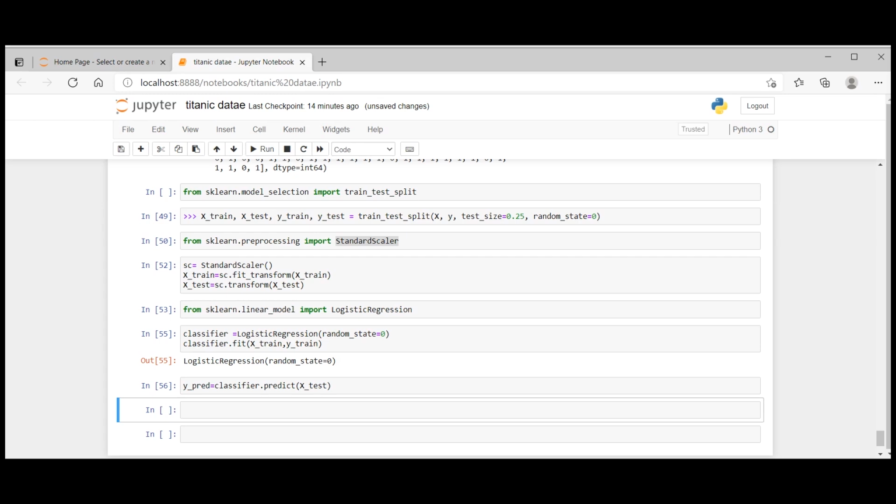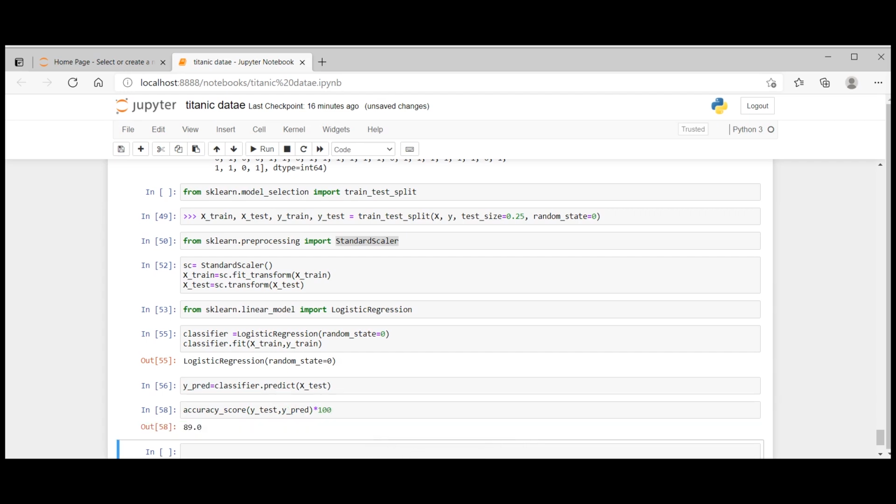So for the accuracy, first we need to import accuracy_score. So I'll say from sklearn.metrics import accuracy_score, and using this function we can calculate the accuracy, or you can do that manually by creating a confusion matrix. So I'll just pass y_test and my y_pred. So here I get the accuracy is 89%. We want to know the accuracy in percentage, so I just have to multiply it by 100, and if I run this, it gives me 89%.